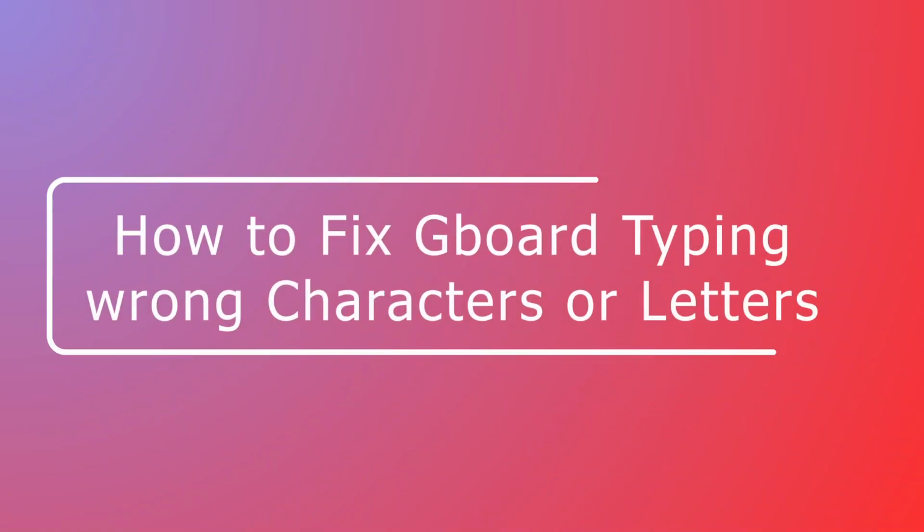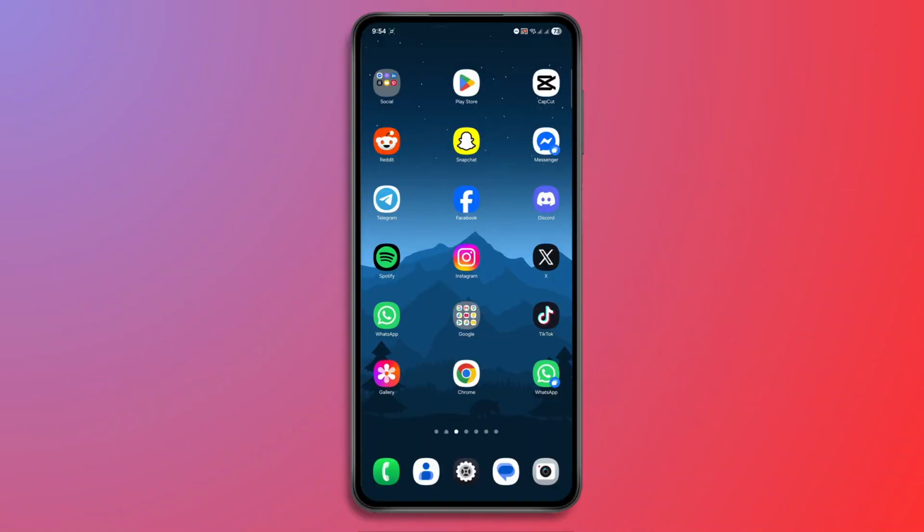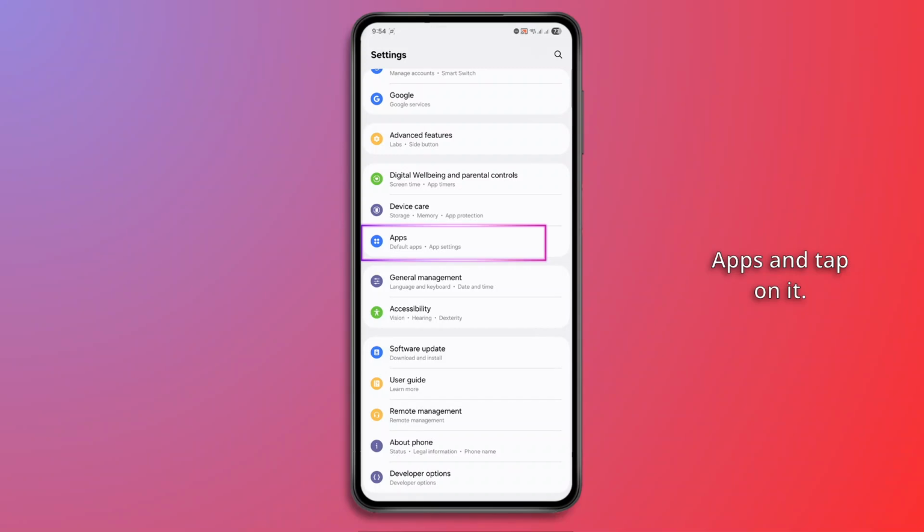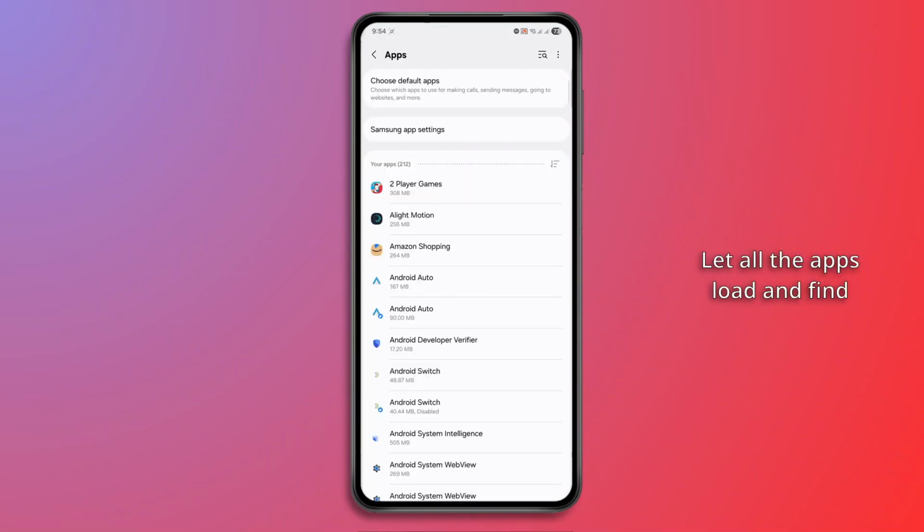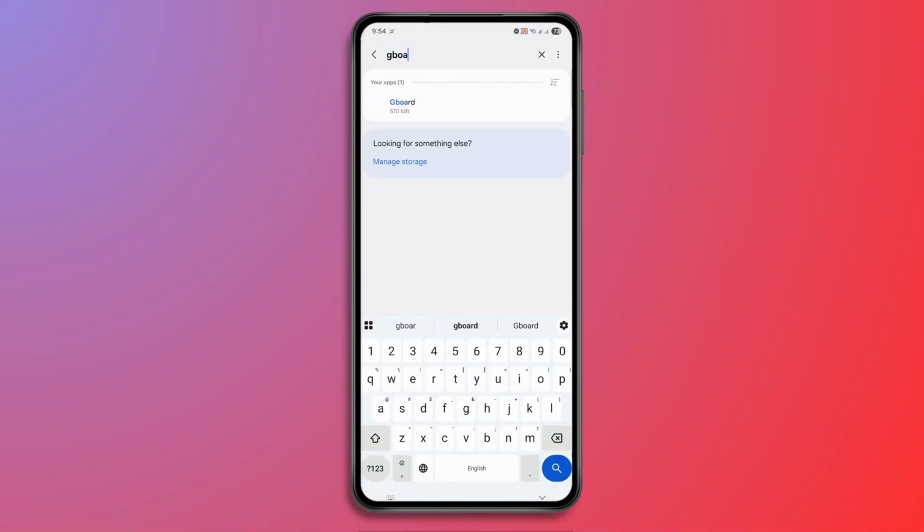How to fix Gboard typing wrong characters or letters. This tutorial walks through the fixes that clear this up in most cases. First, long press open Settings. Then scroll down to Apps and tap on it. Let all the apps load and find Gboard from the list.